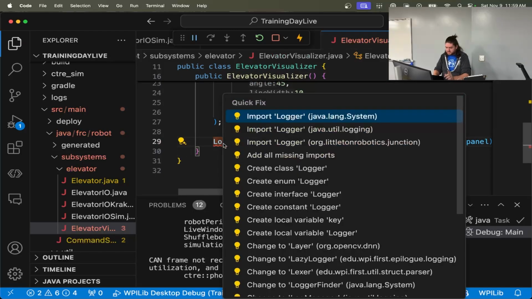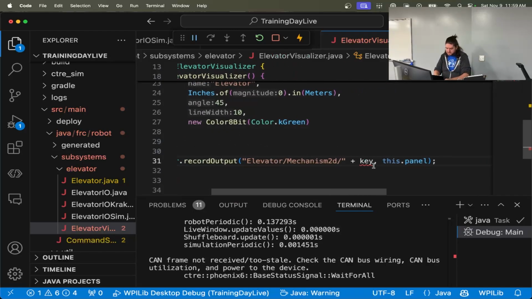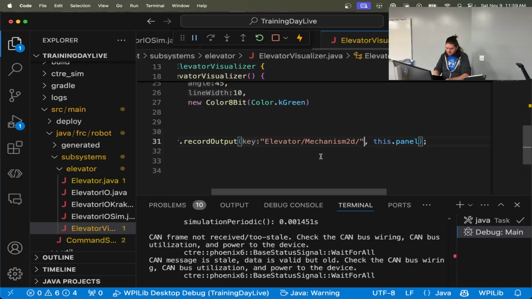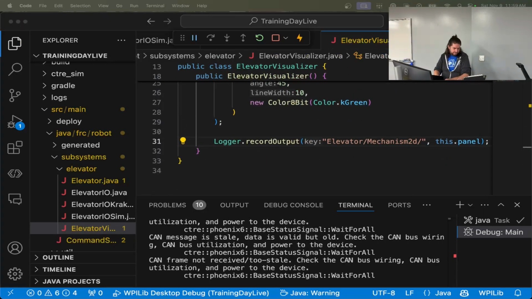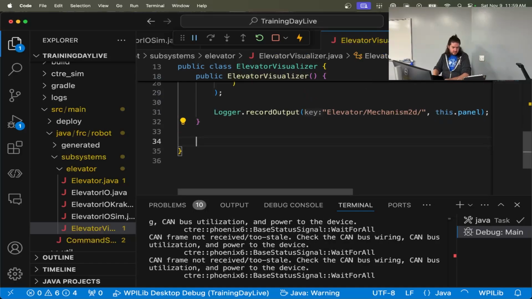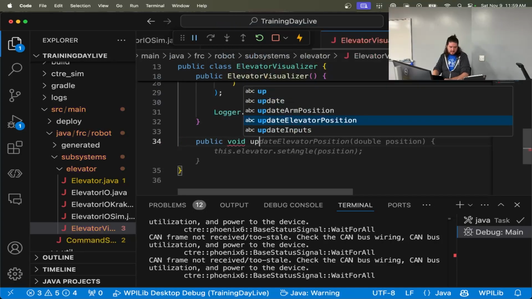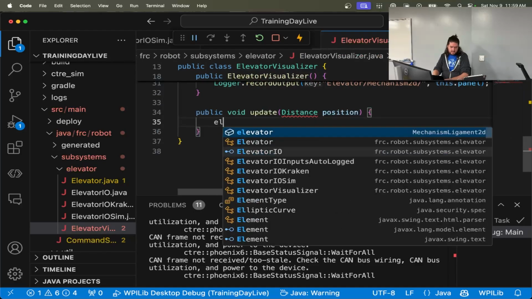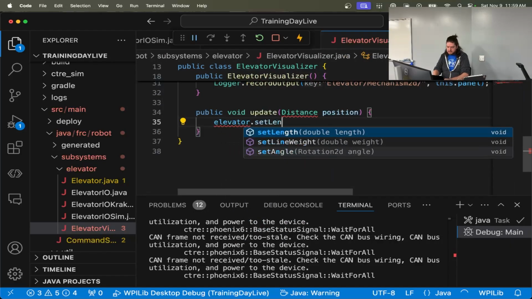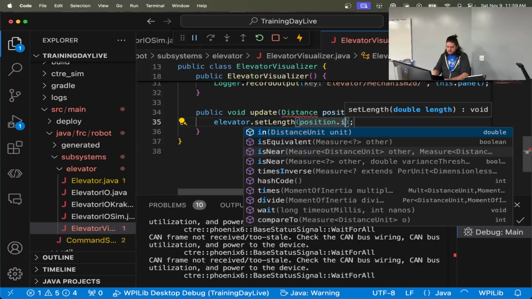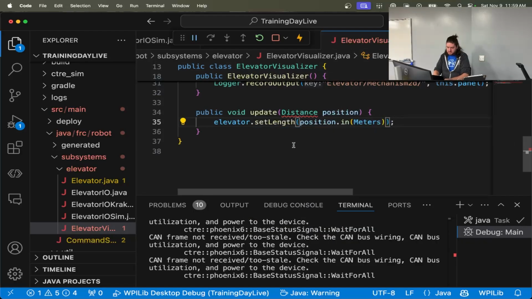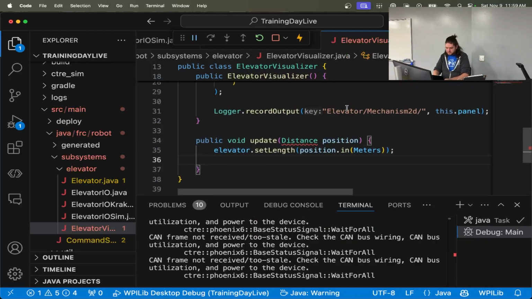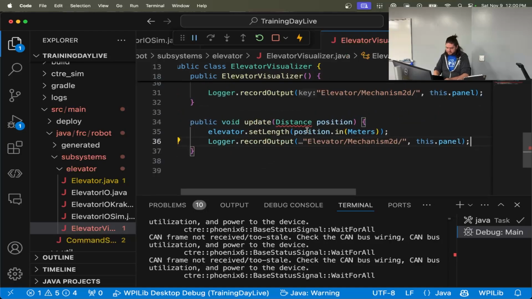So once I finish this bit, guys, we'll take our break. Again, this is basically here. And I'll make this quick because, oh no, this will be easy. So we just need a method then to update that length. And so we're going to use distance again. And we're going to say elevator.setLength, position.in meters. And we're going to log it to the dashboard again.